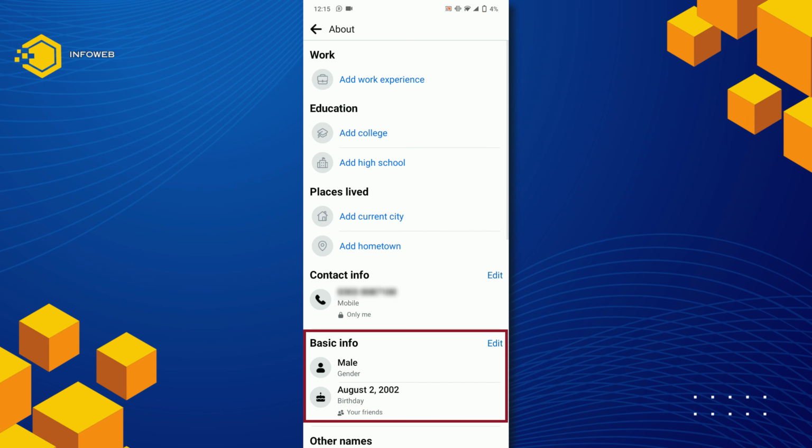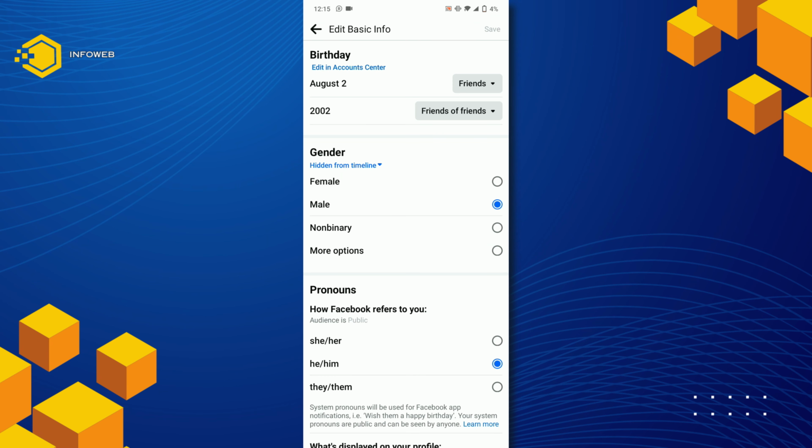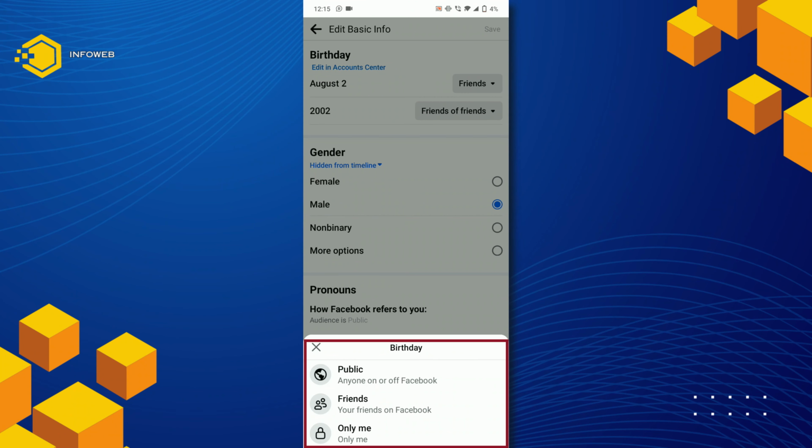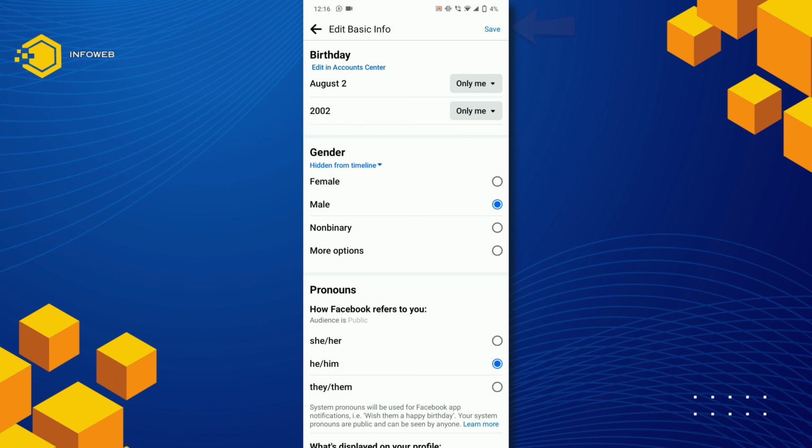Scroll down to the Basic Info section and tap on Edit next to it. Here you can change who can see your birthday. Tap on the Audience selector. It might say Public, Friends, etc., and select Only Me to keep your birthday private. After selecting Only Me, tap on Save to make sure your changes are saved.